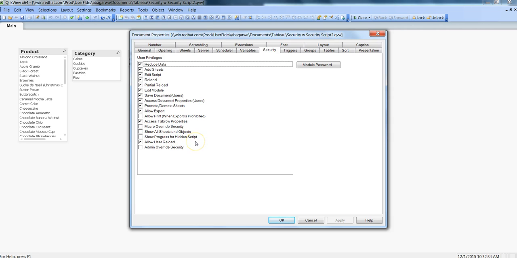Right now I am logged in as an admin. That's why I'm able to see what settings or user privileges have been given for normal users and which have not. So let's go through each of the settings very briefly so that you can get a good idea about what they are.